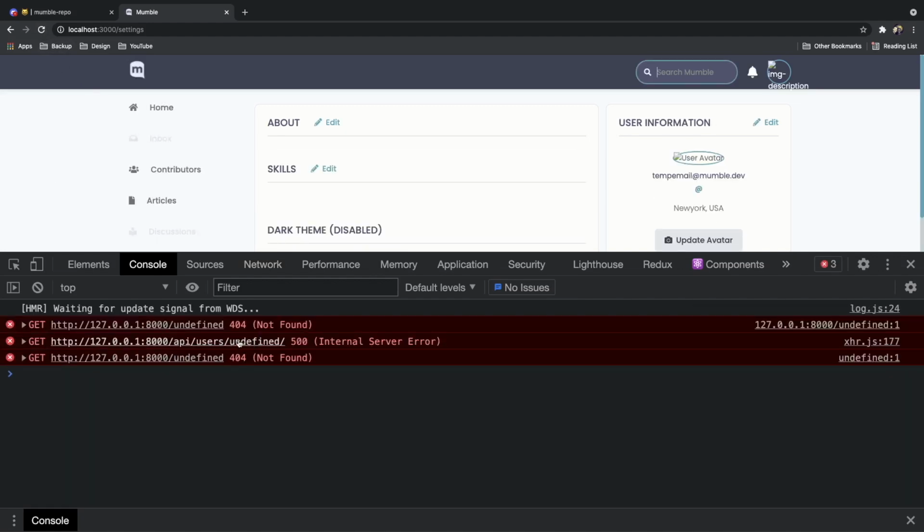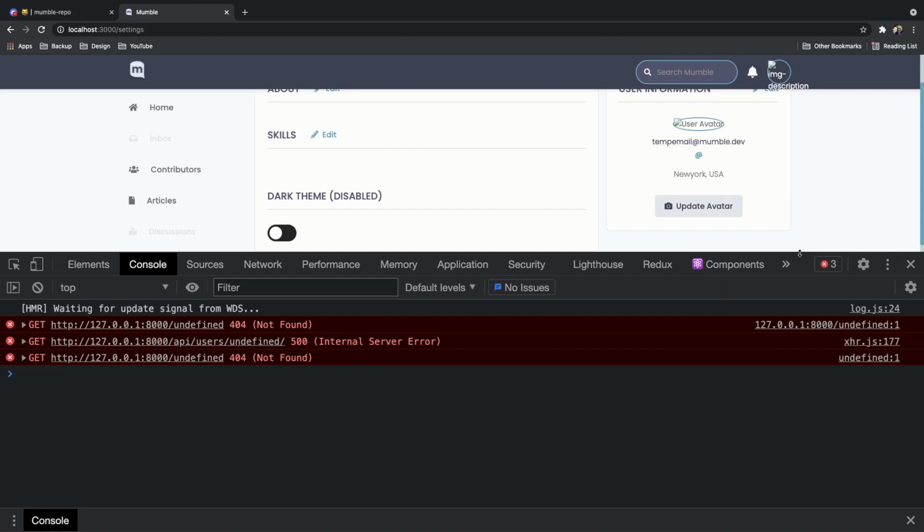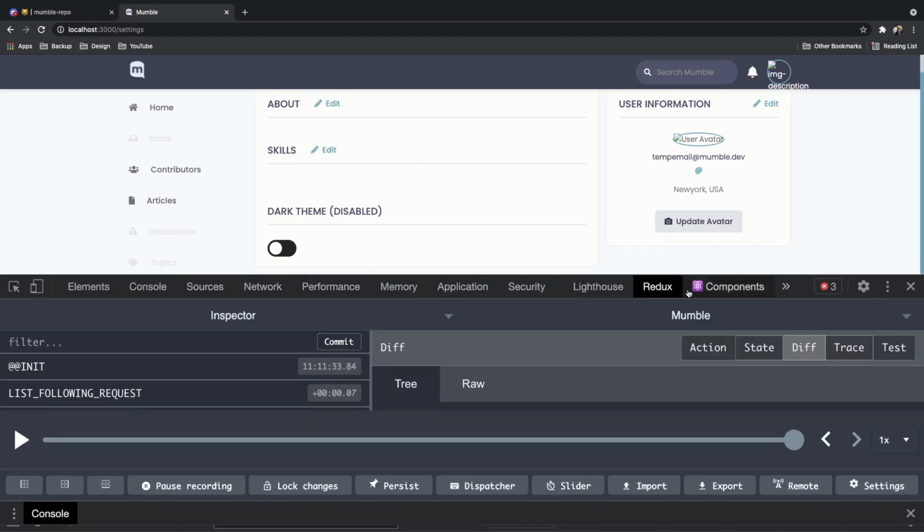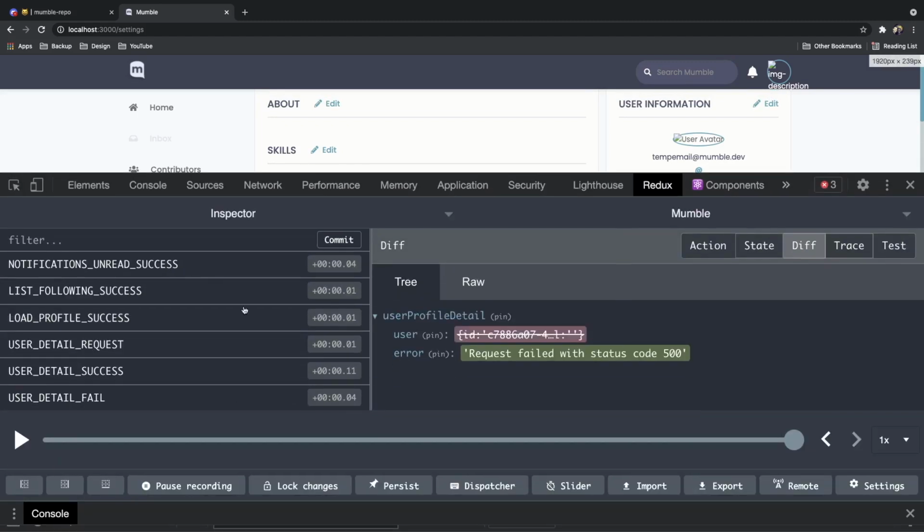So that's kind of a red flag, right? Whenever you're seeing undefined in a URL, you're probably forgetting to pass something. So with that being said, let's try to figure out where that's coming from. Typically there's a reducer that's going to be sending out that information, so let me look at my reducer.